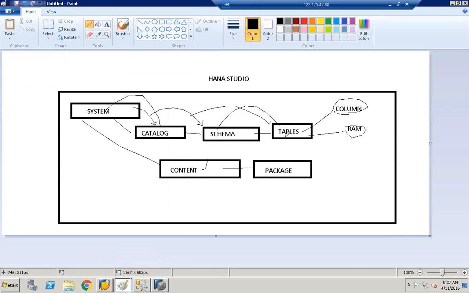So how am I grouping tables over here? For example, I would like to group a set of tables. I can group these tables via schema. So tables are grouped under schema. Information views are grouped under package. So what is a package? A package is an object that is used to group information views. Under each package, we have information views.